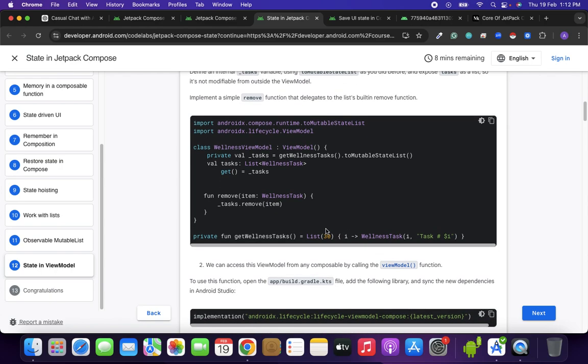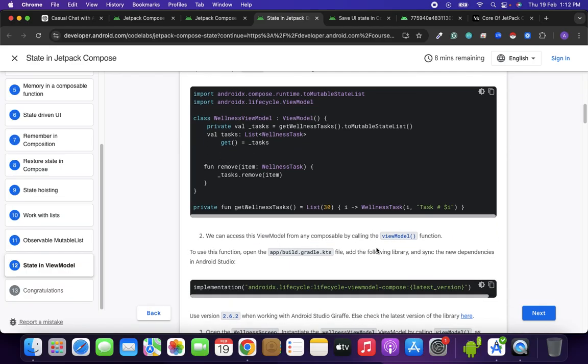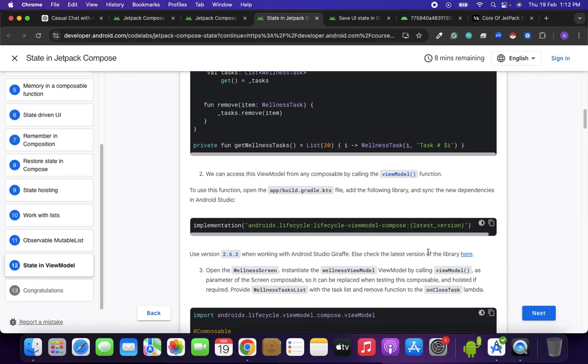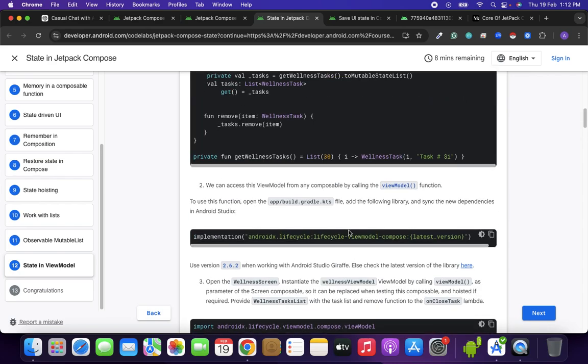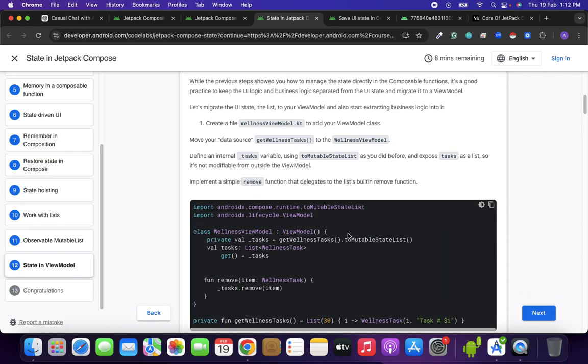With this, we can access the view model from any composable by calling the viewModel function. To use this function, open the app build.gradle file and add the following library to sync the dependency in Android Studio. Use version 2.6.2 when working with Android Studio Giraffe, or else check the latest library version. Let's take a pause now for 5 minutes. I will then teach about this concept of view models, very important in Android.